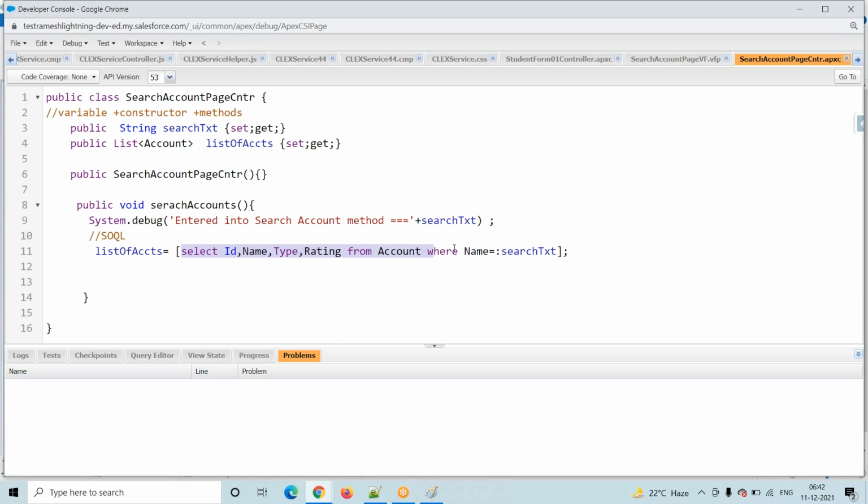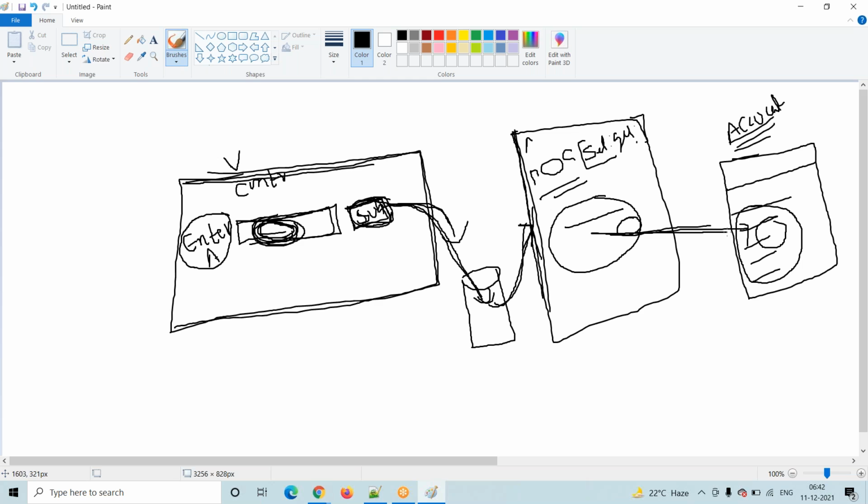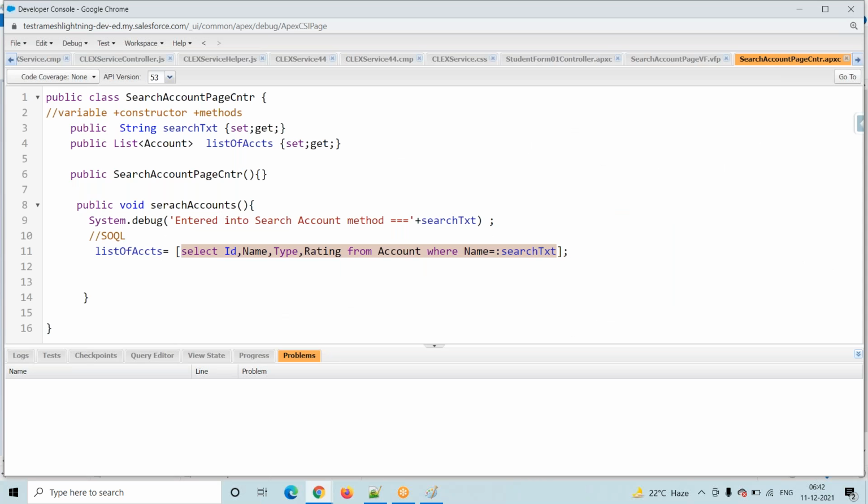So as the result, we will search in the account object by writing this query. How many account records will it give? It is not guaranteed. It may give one record, or two records, or n number of records. That's why we are using a list here.